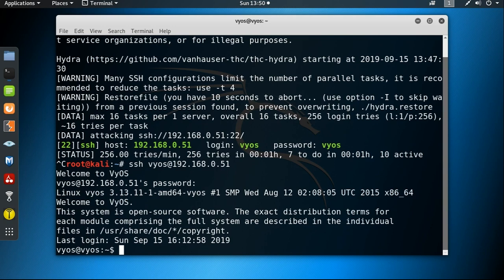So Hydra is one of the tools which we can use to break the password by using the dictionary attack. Some other tools are also there, like Ncrack and Medusa. You can use any of the tools to attack a service which is running on the victim machine.